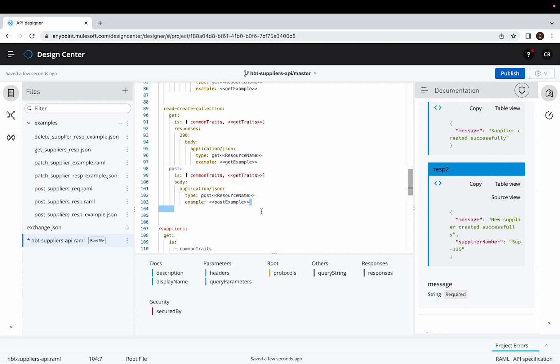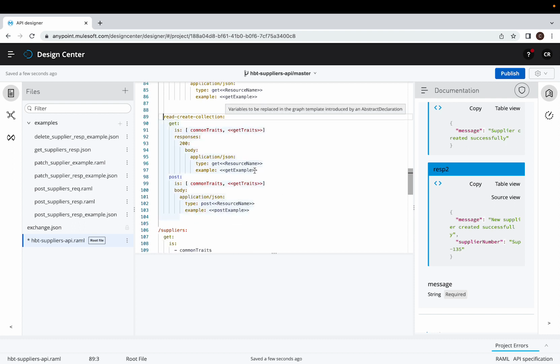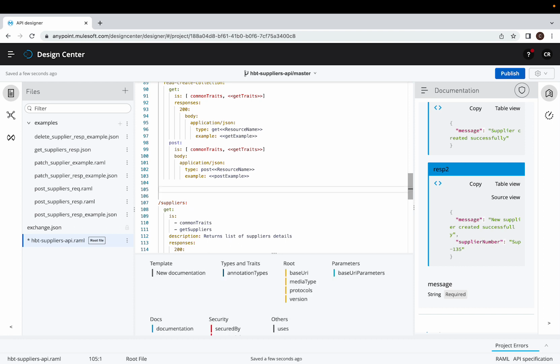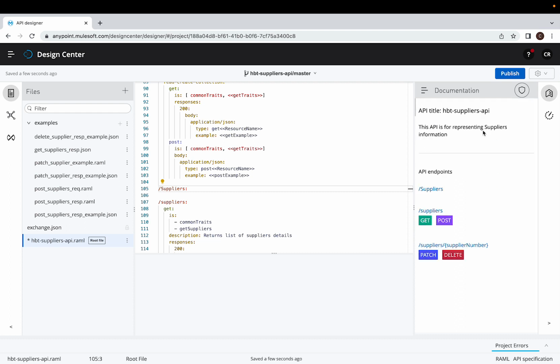So we have defined two resource types. One is for read-only operation and another one to read and create operation. So we have created two resource types and we will use them. And here I am going to create a new resource by using suppliers, but here I am mentioning it with caps. So it is going to provide resources like suppliers and also small suppliers.